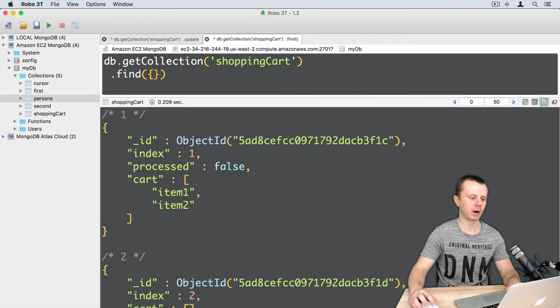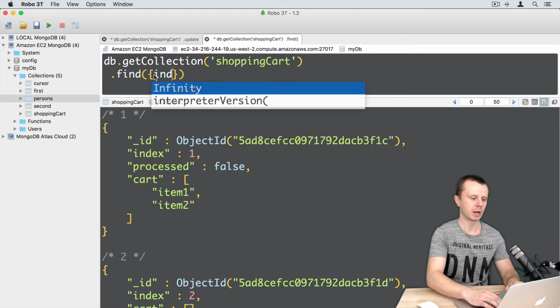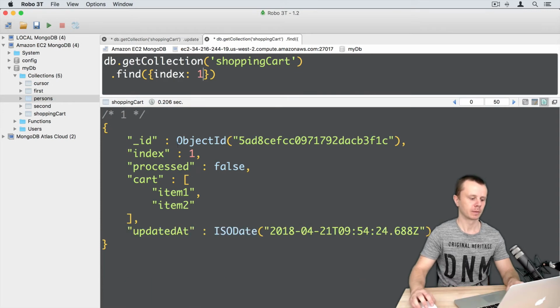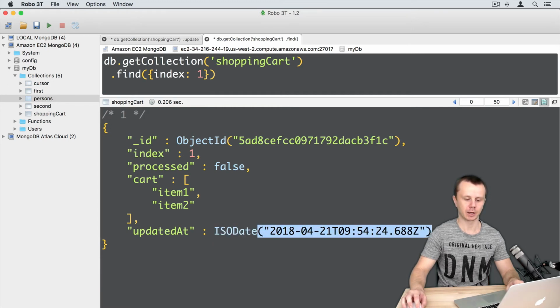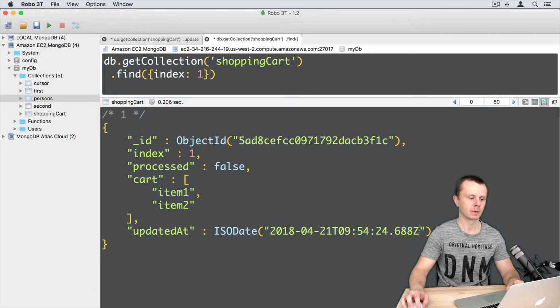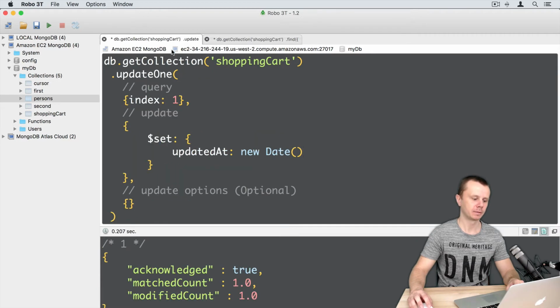Let's go back to the find and execute the query with an index 1. And here is a field updatedAt and it is a date, remember that it is the BSON date type, and the current date. Okay, let's go back to update and let's update all other documents but using the currentDate operator.